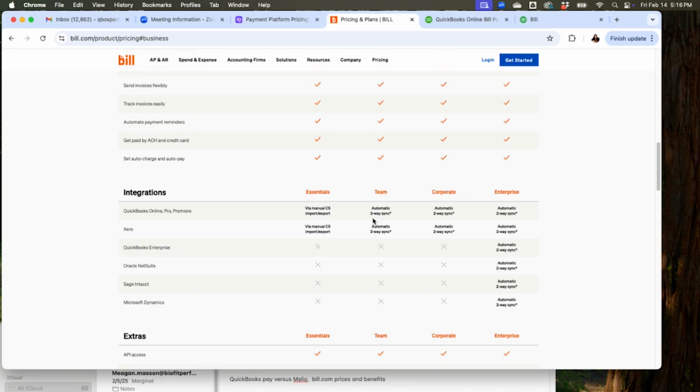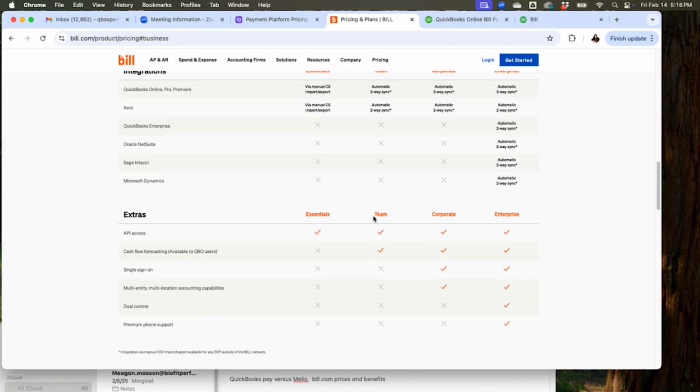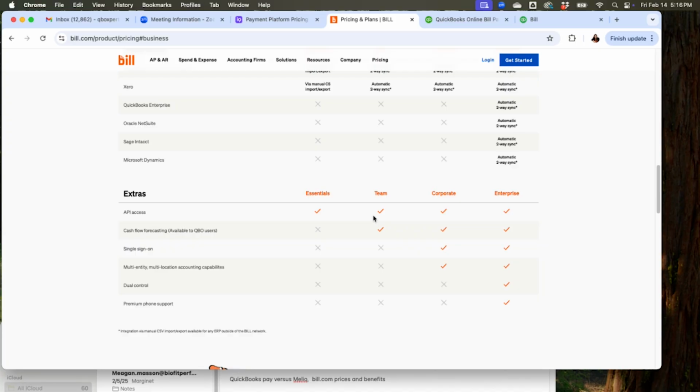It's not automatic. Now the team will have the automatic integration, and that makes a huge difference, by the way. Okay, and of course for corporate and enterprise, everything is automatic. So for extra, there is API access on all of them, and cash flow forecasting. This is pretty good, available to QuickBooks users. So this will kind of help you with your cash flow forecasting in QuickBooks.